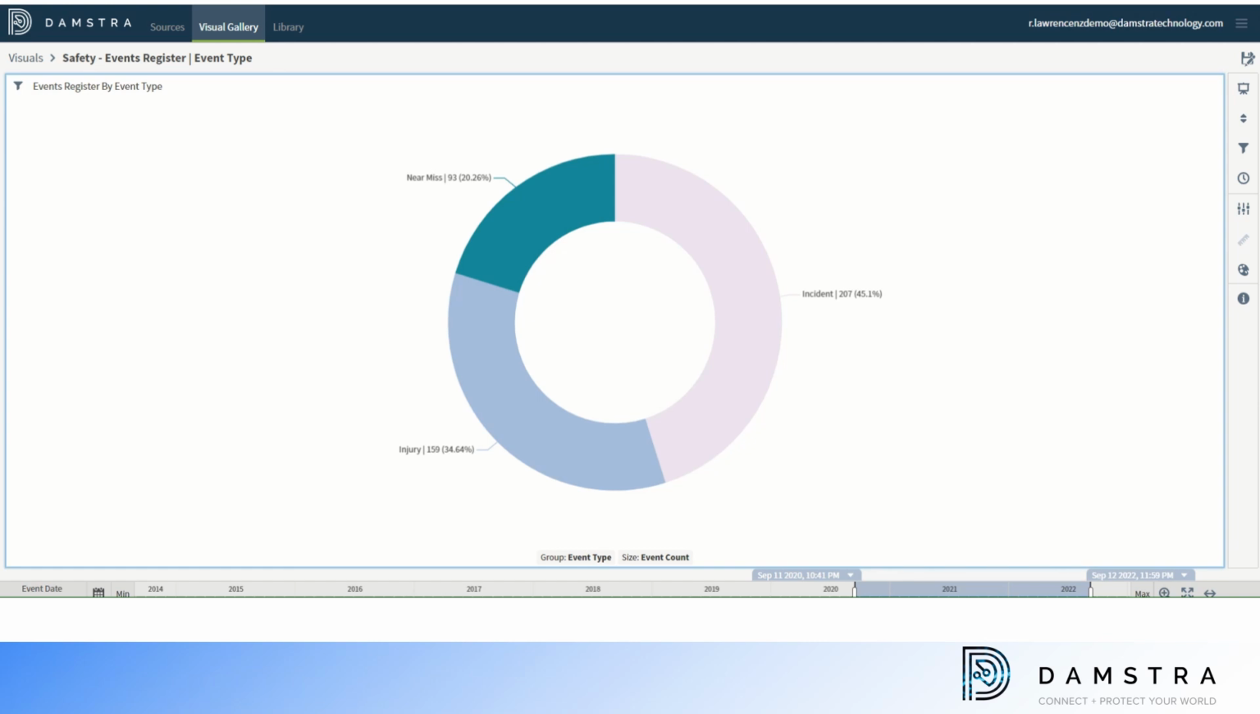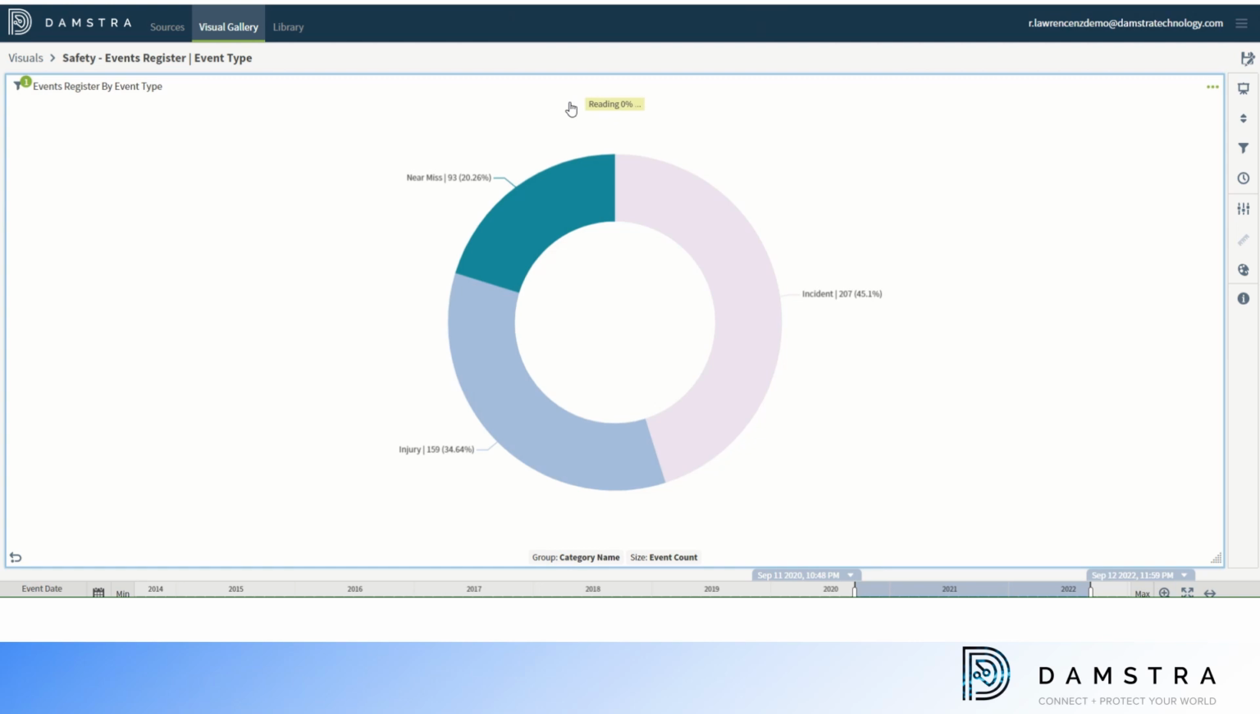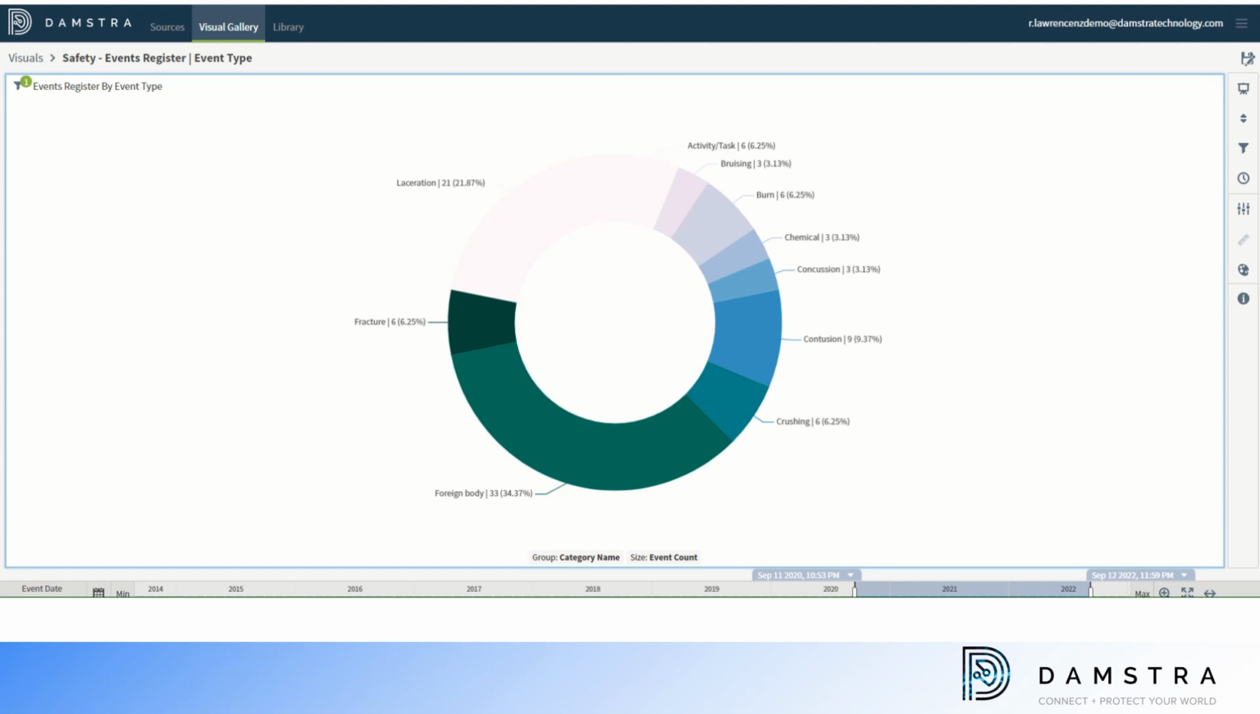Within this visual there is functionality, such as if I go down to the injury segment of the donut and left click, I could zoom into the injuries and have that by category name. And you'll see that my visual is changing by, instead of event type, it's by category name. Now that I've made my visual, we see that up the top left hand corner is what's called a filter, and the filter applied to this visual is that the event type is injury and the event date is from the time bar down the bottom.